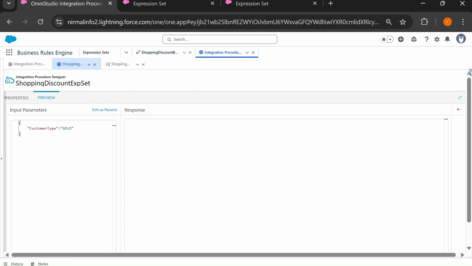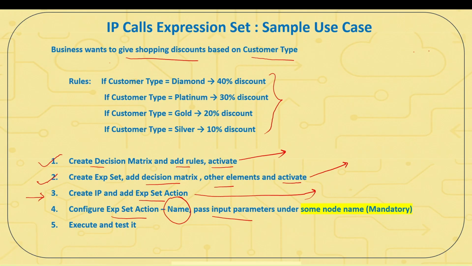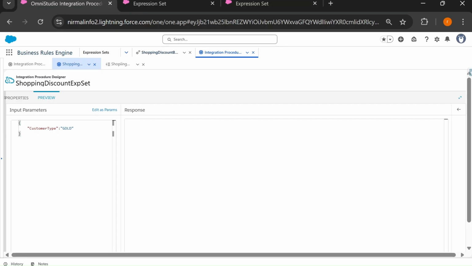Here one point we are supposed to note that I mentioned in the slide as well. Whenever we pass input parameters, we need to pass under some node name. And this is mandatory. I will explain the reason of this in 1 or 2 minutes, but let's pass some input under some node name. For example, I'm mentioning here, I can say input node. You can give any name here.